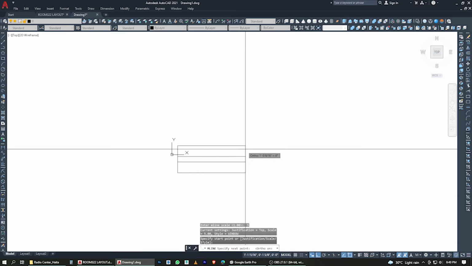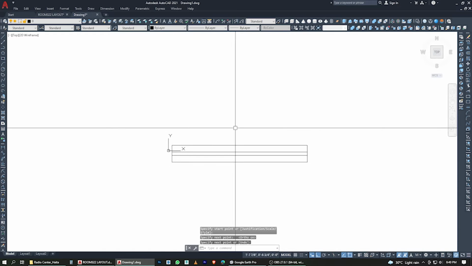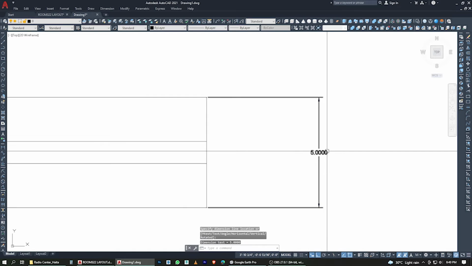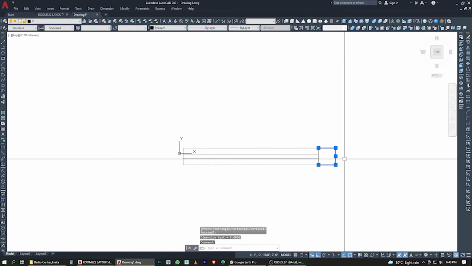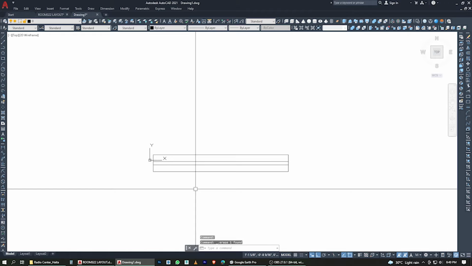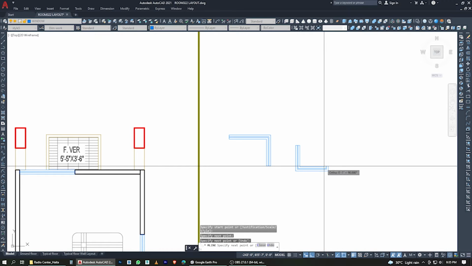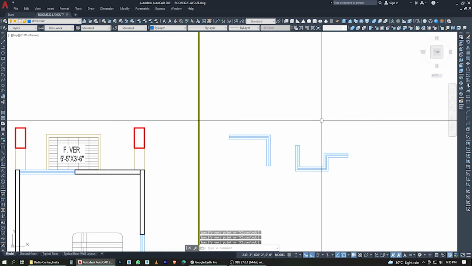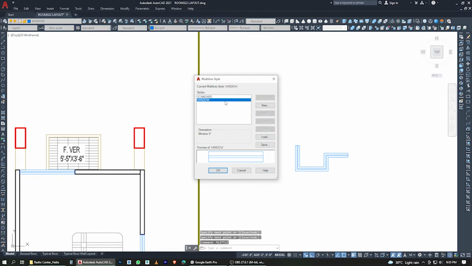I make window multiline, it's 5 inch. You can also make 10 inch or more. Look, this is 5 inch multiline. You can change wall to window or window to wall by the command ML style.